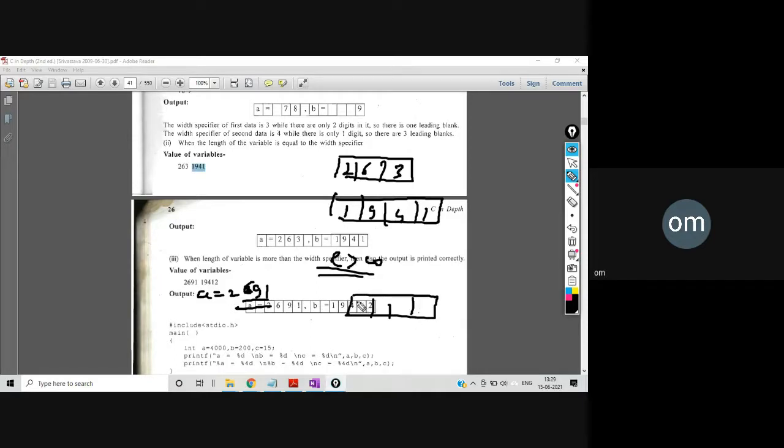So 2691 for A, and then for B we are having 19412. So 1 2 3 4 and 5. Okay, and the numbers will be written properly, 19412, right? So only in the case where the length is less than W, the leading blank spaces will come. That's it. Otherwise, for L equal to W, no problem. L greater than W, no problem. The results will not be distorted.